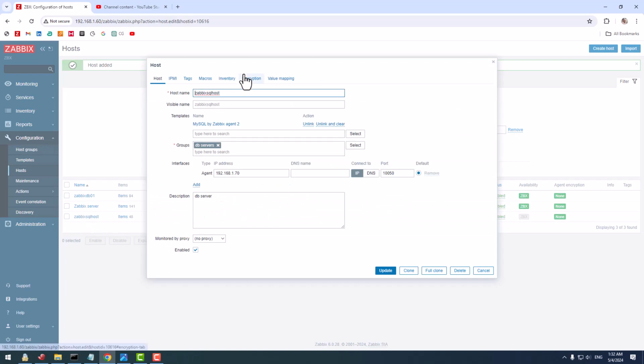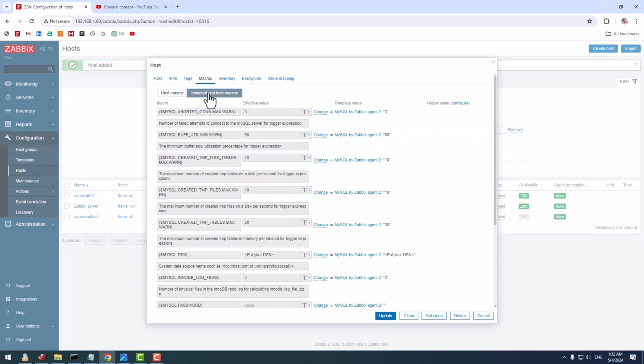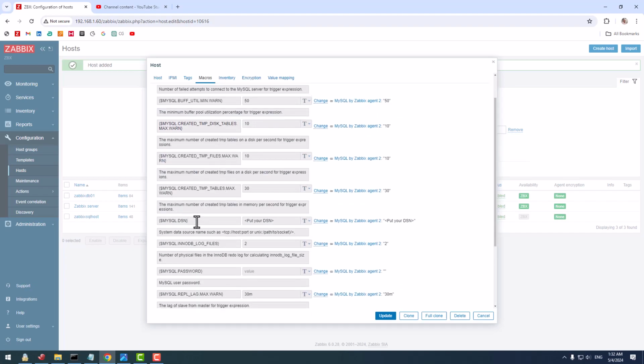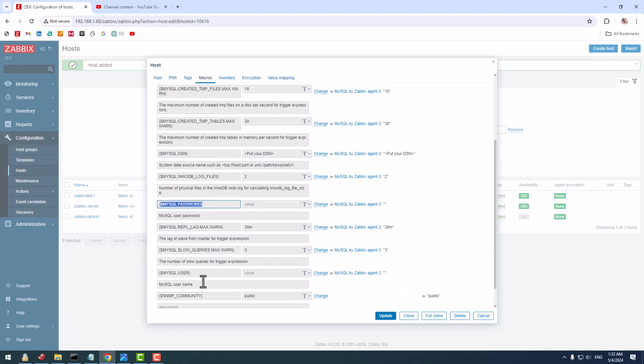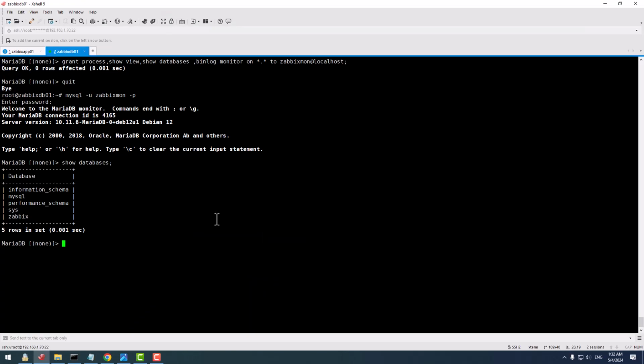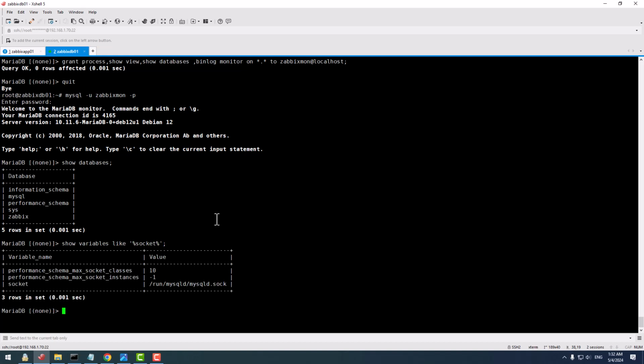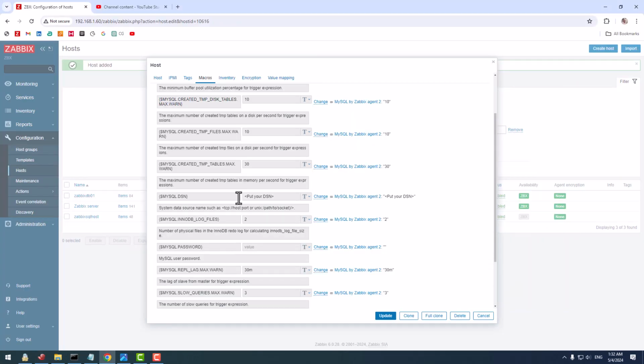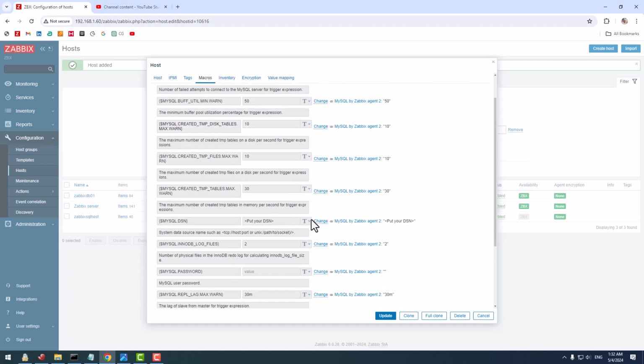We go to configuration again. In the macro section, we should define three important macros here. One is the DSN, one is the password of the account, and one is the account name which we are going to use for the MySQL connection. For the DSN, by this query you can find which socket MySQL is running on. I press copy, I click change and put my value here.